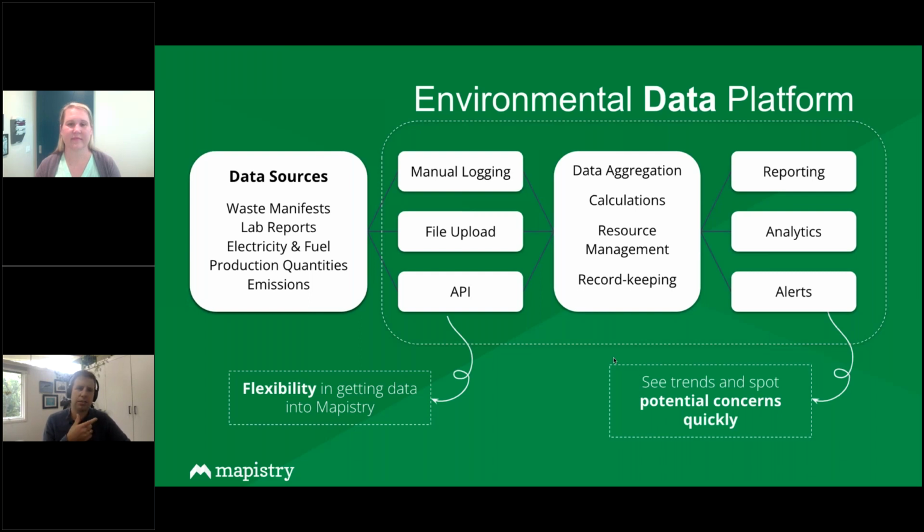As you saw, it's very flexible in terms of the data streams coming in. A few weeks ago, we did one on air emissions, but this is specifically on waste in terms of how do we get data in, how do we run those calculations, manage it centrally, and then ultimately analyze, report out, set limits and alerts on that.